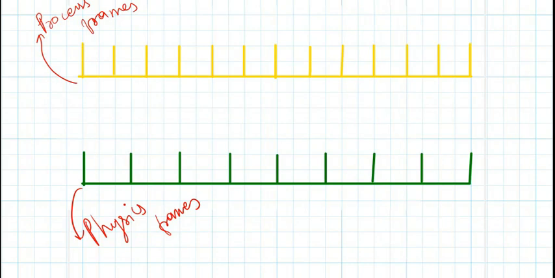Now I will explain what is the reason for this jitter. Suppose this yellow line is the timeline for your process frames, and this green line is the timeline for your physics frames. Let's assume that the velocity of your object is 1. So in the physics frames, the position of the object will be updated by x equal to 1 every physics frame. Okay, let's suppose.